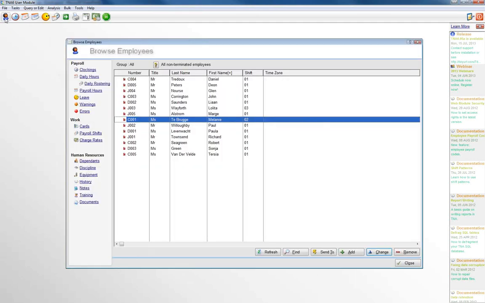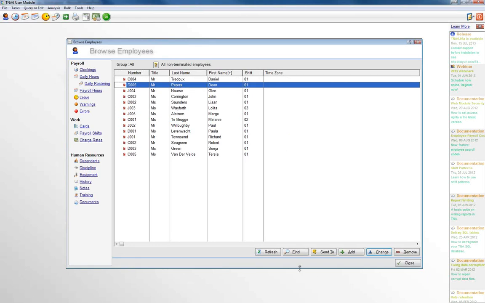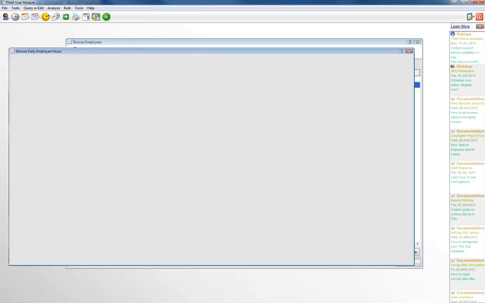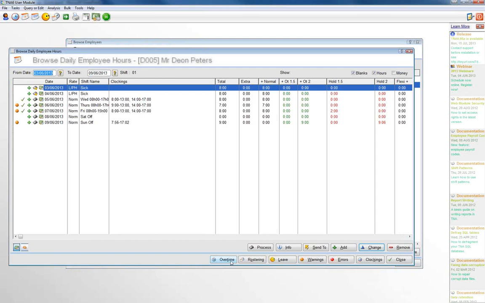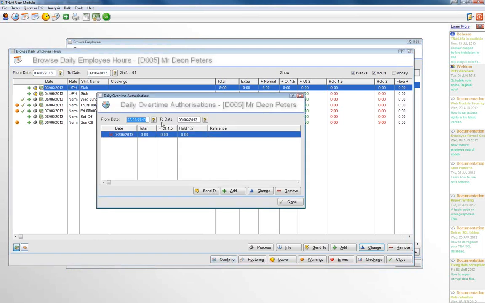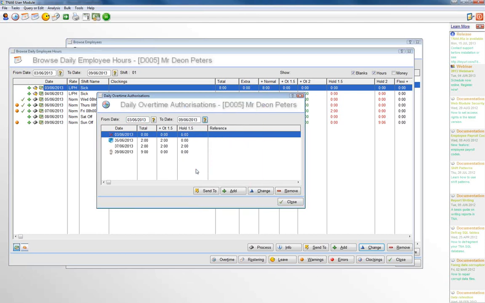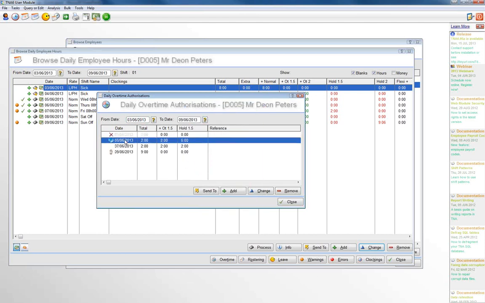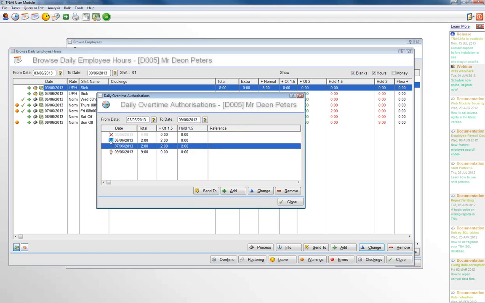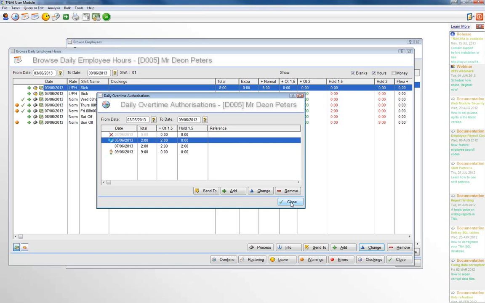If we go to, let's just choose this employee, let's go and check our daily hours window, and we go and view our overtime. Let's just see if we can view when this overtime was added. We can see previously there was a bulk entry added for the 5th of the 6th. So as soon as it is a bulk entry, you will see the little blue box there, which always displays a bulk entry that you've added there.